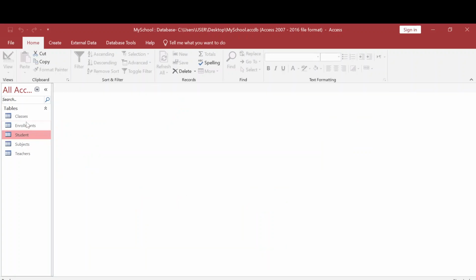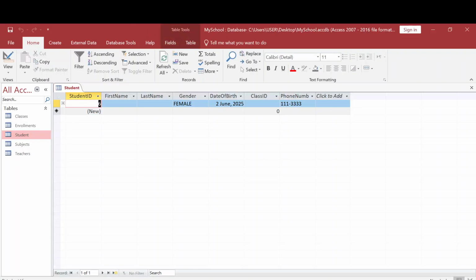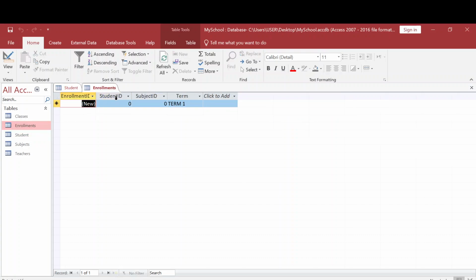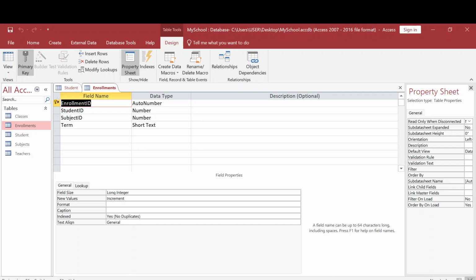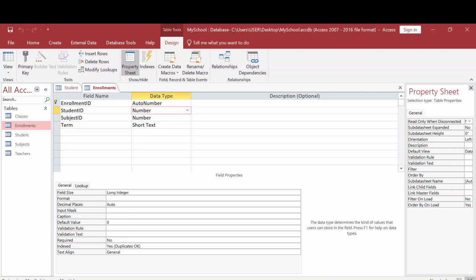Now, one thing you are supposed to note, always take note. Our student ID that we have here in our student table is set to auto number. So meaning that in my enrollment, my student ID data type, I have to make sure that it is also set to number, because you can only map or create a relationship between a number and a number, a text and a text. So in this case, if my data was not number, I will change it to number. If my data was short text, I will change it to number.